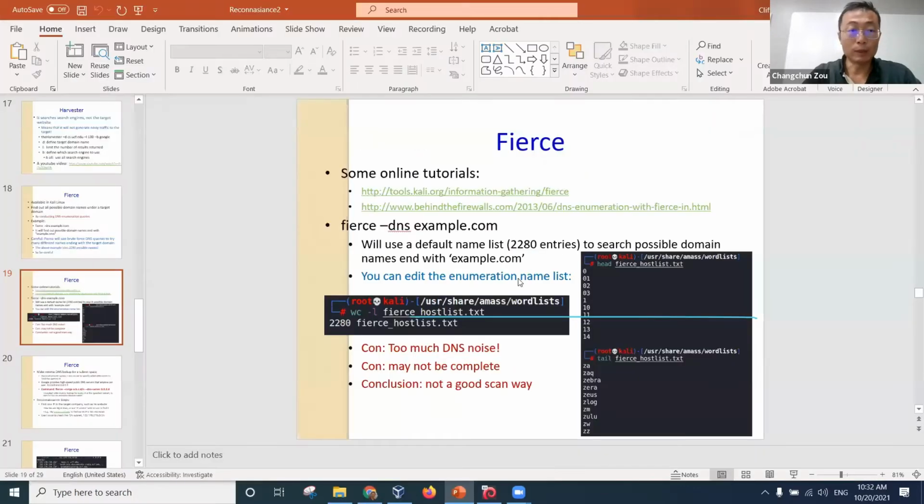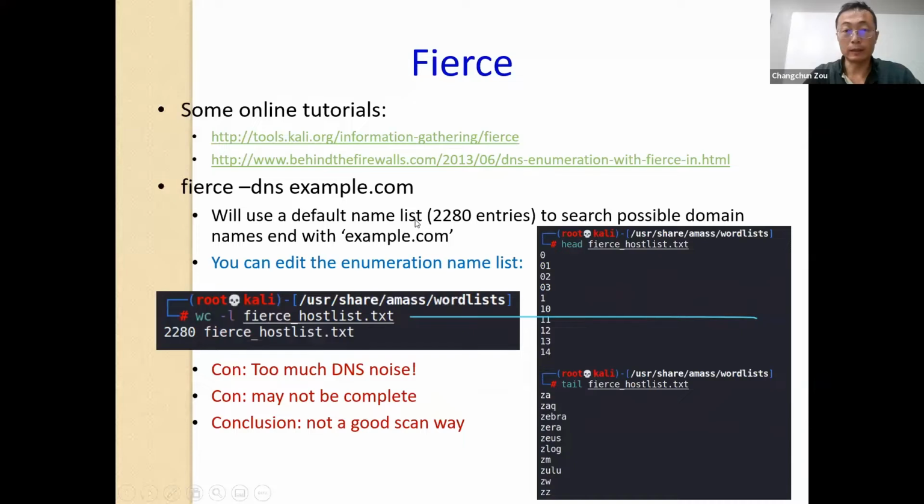The one update is for Fierce. Remember last time we explained that the straightforward way to use Fierce has a lot of issues. One is that the default dictionary list for Fierce has more than 2,000 entries. That means it needs to send more than 2,000 DNS queries, which is a flood of DNS queries to the local DNS server. So if you want to test this one, don't test it directly. You need to modify the dictionary list.